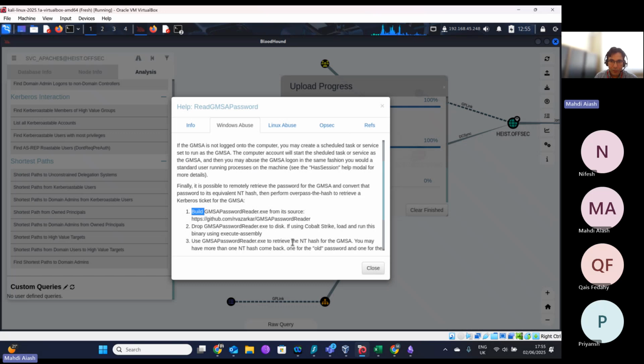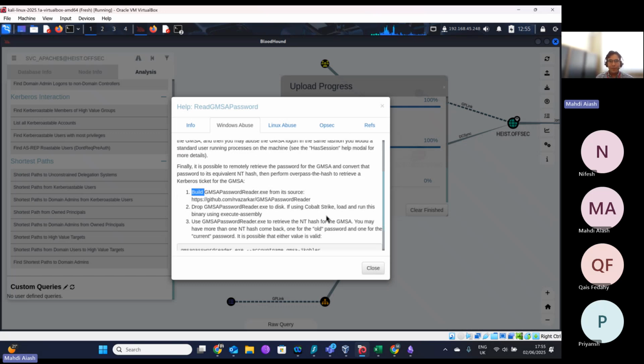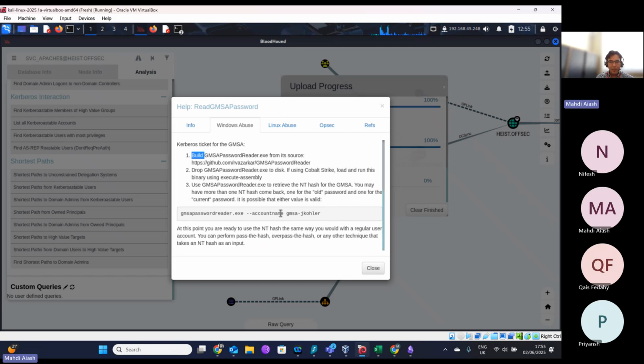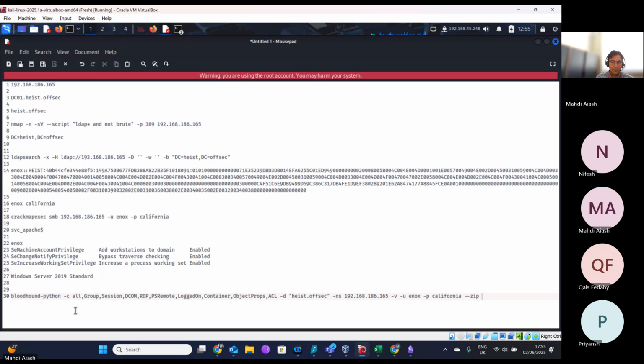Use this to retrieve the NT hash of the GMSA. So it seems that the attack vector is very simple here. You see, it even gives me the steps. So I need to run it with the dash account name option. So let's copy this and put it here. Good, so we know this. So what we need is to get the GMSAPasswordReader.exe.